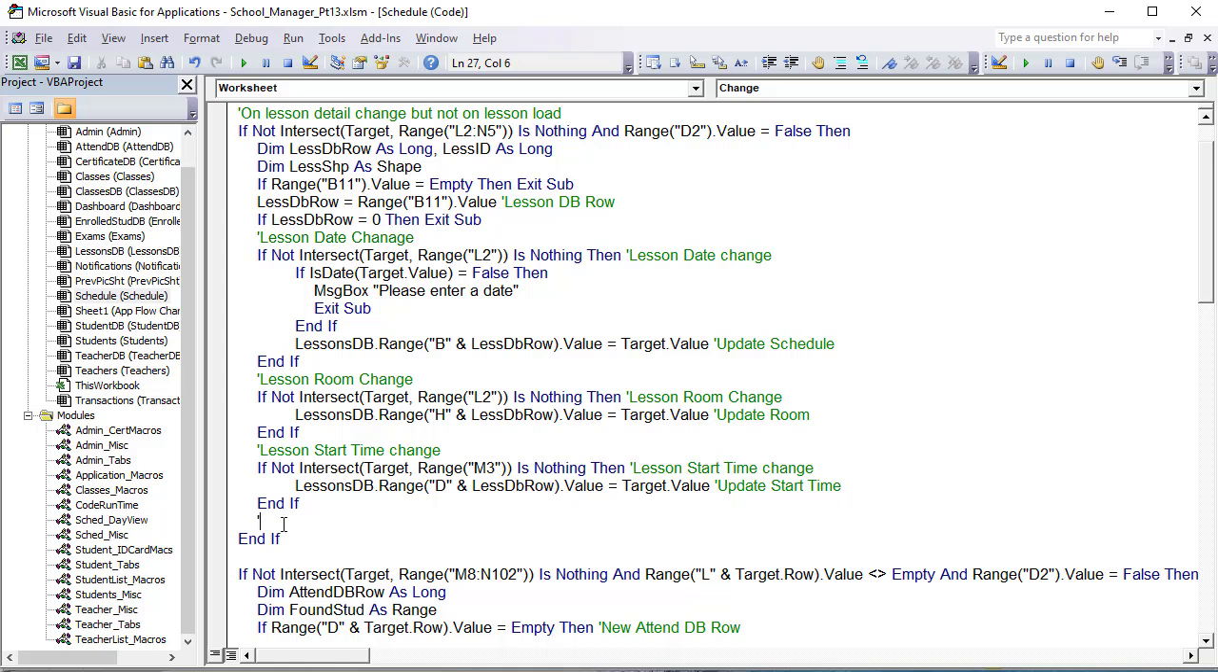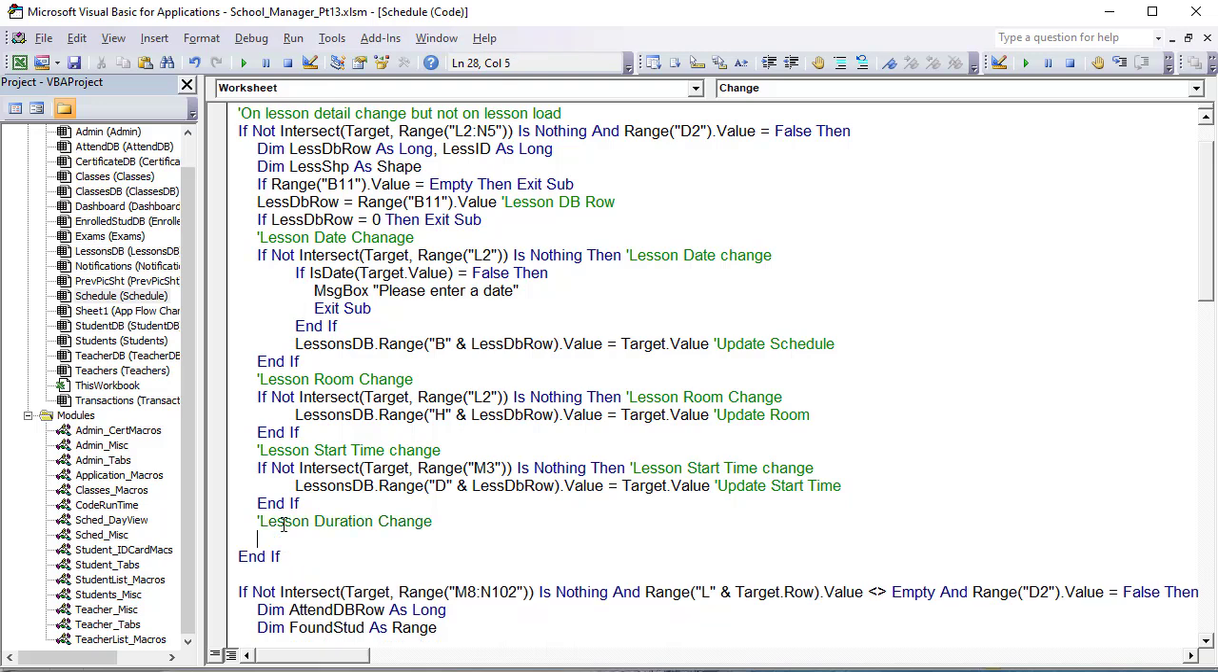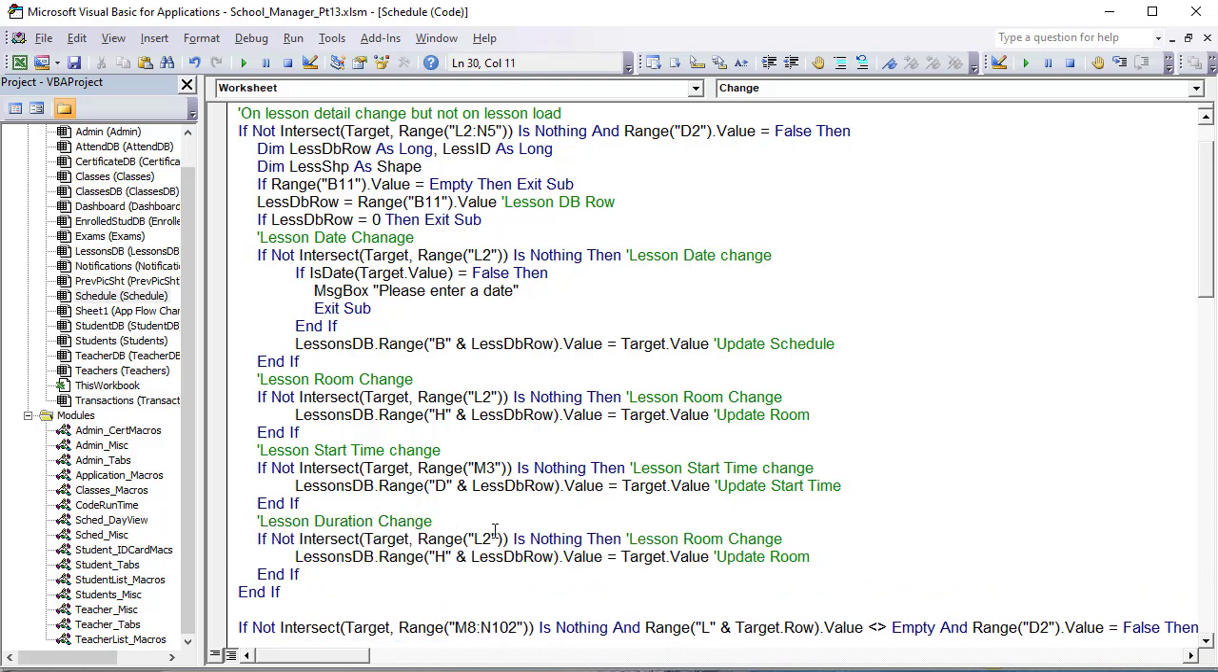What about if we change the lesson duration? Lesson duration change. In that case, I want to make some other updates. The lesson duration is in N3. N3 is our duration change. We're actually making this change. So here, this is going to be lesson duration, and then update the duration. And the duration in our database, of course, is located right after that, and that's going to be column E. E is our duration.